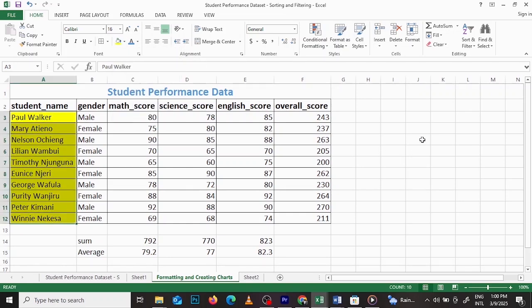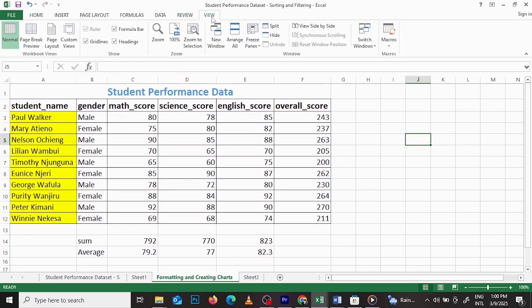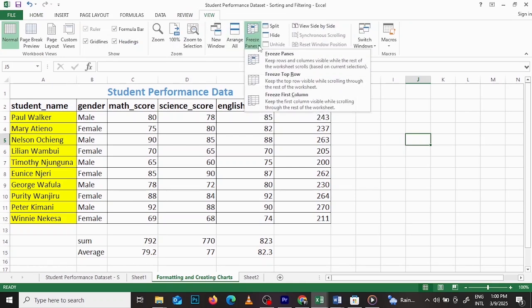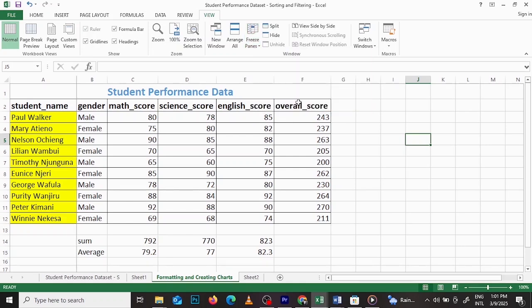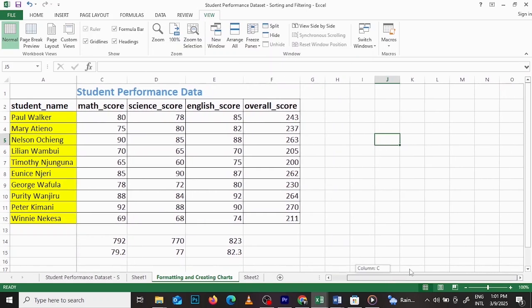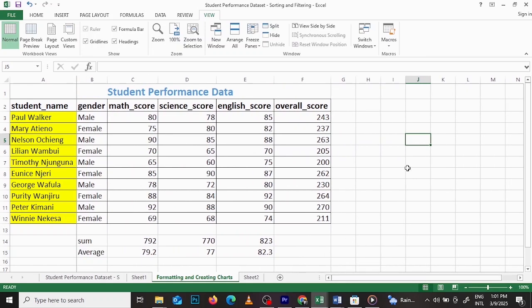I'll head over to the View tab, then look for Freeze Panes and click on it. Then it shows me the options that I have. I can either freeze the top row or the first column. So I'm going to click on first column. The moment you click on it, as I scroll, you see this part has been frozen. I can see individual subject scores for Paul and the rest. That is how to freeze panes.